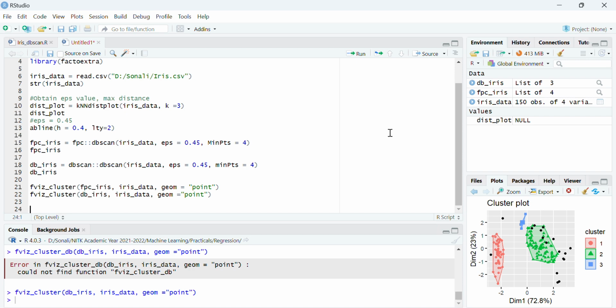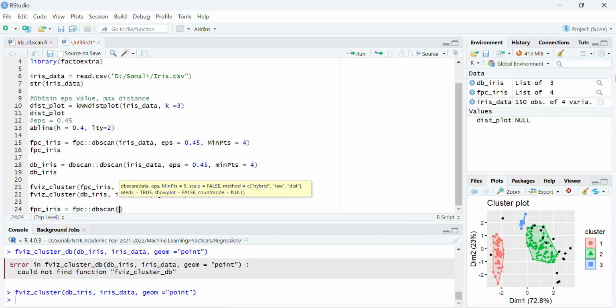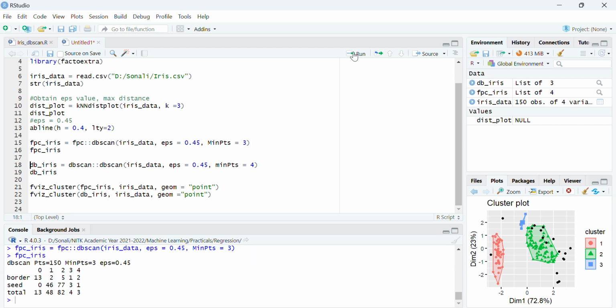I have given minimum number of points equal to 4. You can of course try making clusters by changing the minimum number of points. Let's say if I want the minimum number of points as, for example, 3, that also you can do. So you can always change the minimum number of points here. Let me change it here itself. So let's say you can have minimum number of points 3. So you can see the cluster.